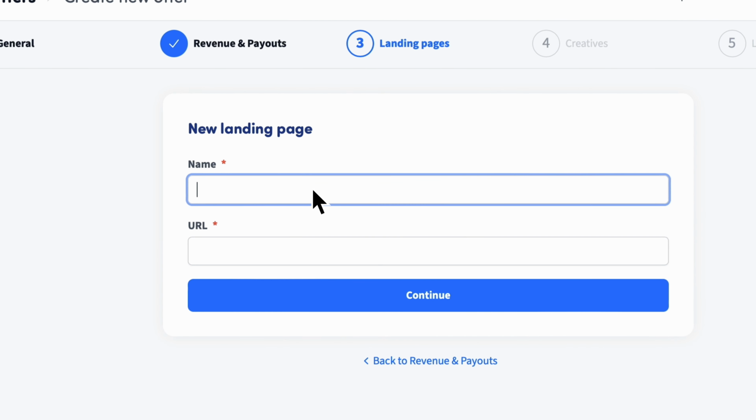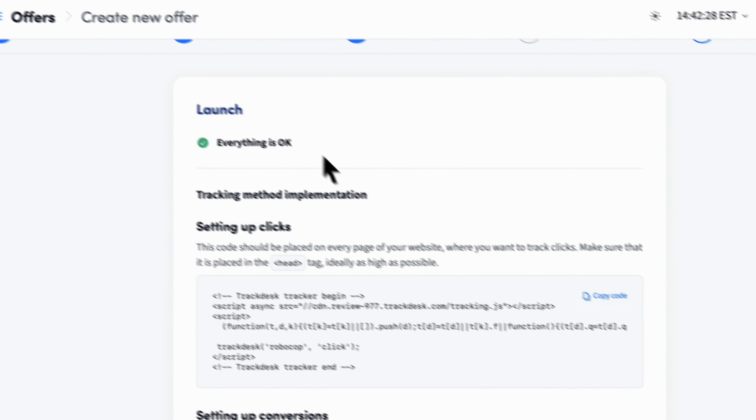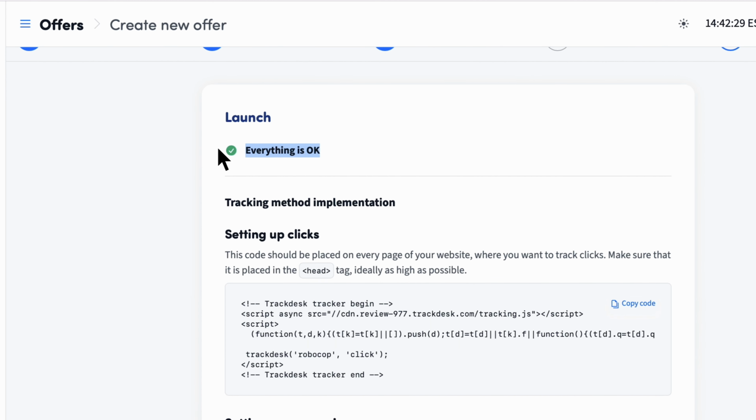In the Assets section, you can provide your affiliates with any promotional materials you have. You can upload banners, emails, or simply just upload a zip folder with all the files. And we're all set. In the platform, Trackdesk checks all the settings of the offer to make sure they're okay.